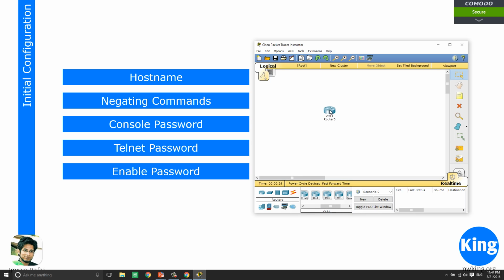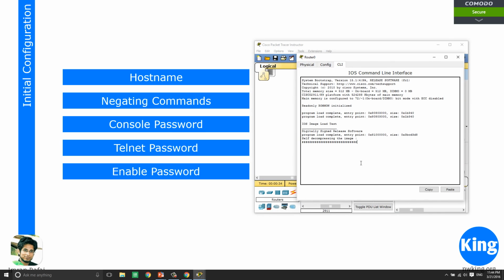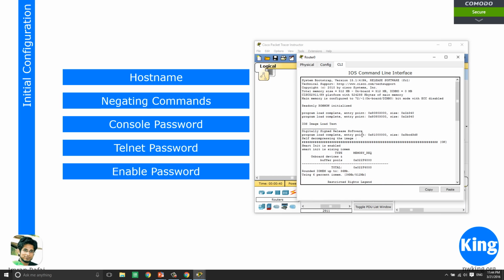So this is a router. Let's take the CLI, right? And you see that the router is booting up. So let's quickly look at the boot up process, right? It says it is running version 15.1. 15.1 is the latest version for Cisco router IOS, which is part of the latest Cisco CCNA. Right, so it says it has total memory 512 MB, onboard is 512 MB. The platform that it's running on is the Cisco 2911, which is that router.